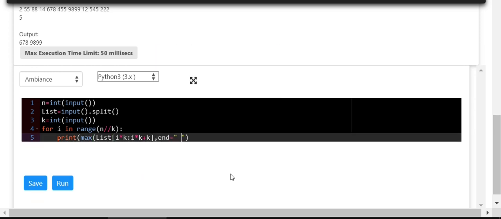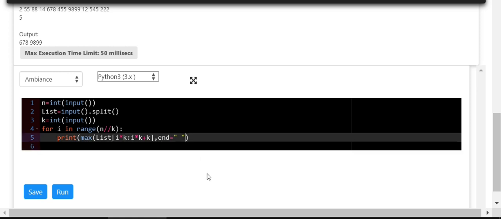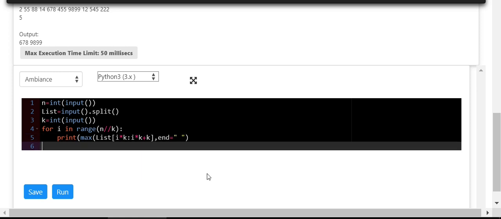We don't need a new line separated output. The output was space separated. First element space, second element space. So I am specifying end here. At the end, just print space, not a whole line. Let me check.